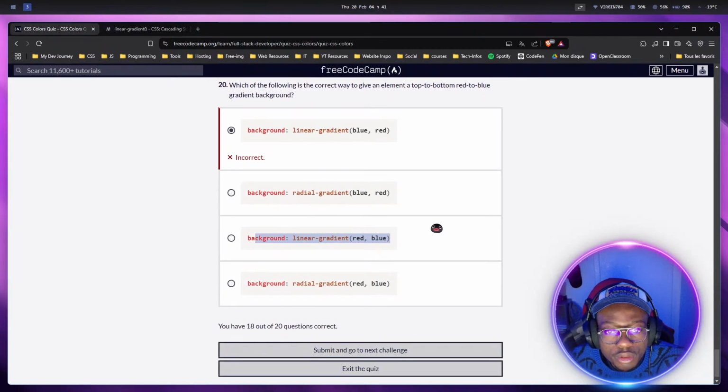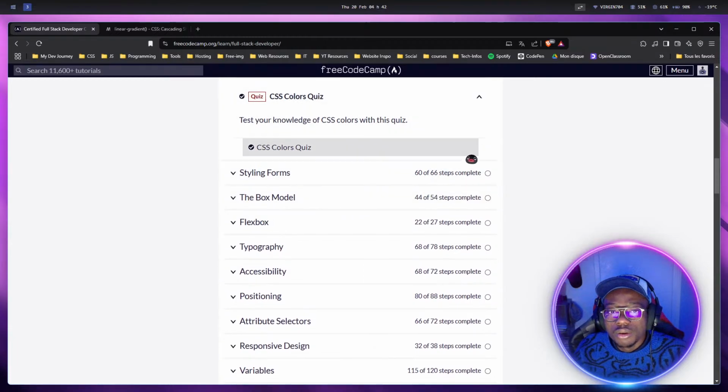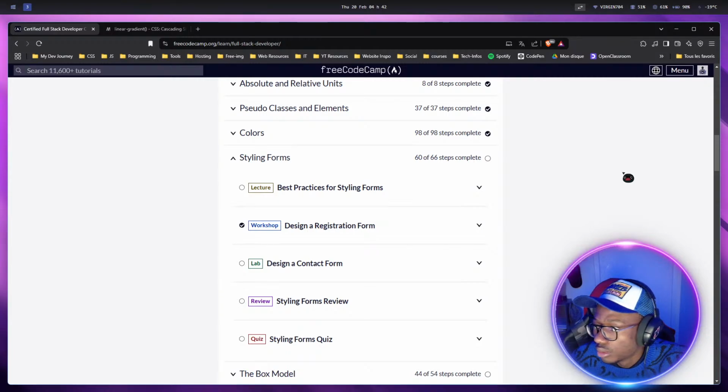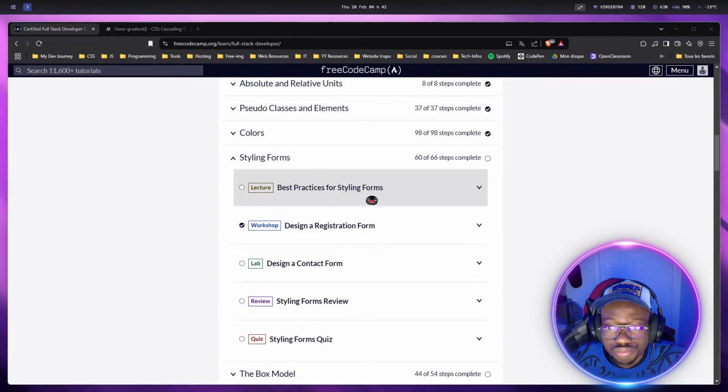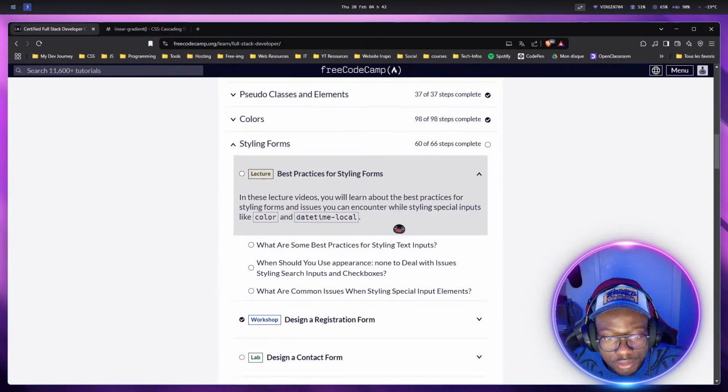It's going to be this one. All right. Just like the best practice of styling fonts.